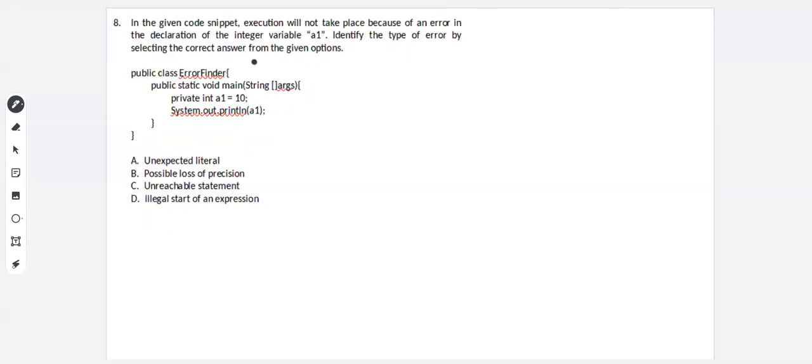All right, number 8. In the given code snippet, execution will not take place because of an error in the declaration of the integer variable a1. Identify the type of error by selecting the correct answer from the given options.